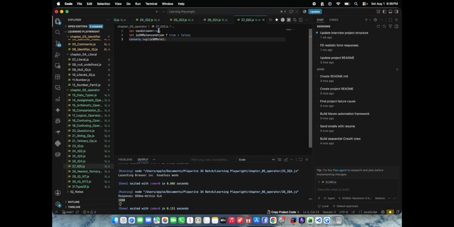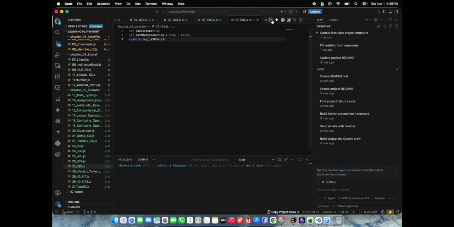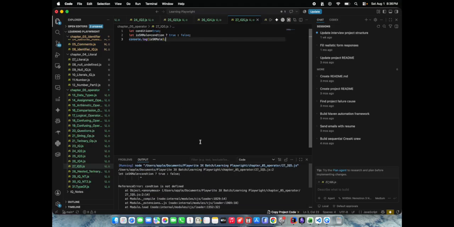Next interview question. This is also the same. The condition is a ternary condition. If it is true, then it will be true. If not, then it will be false. Condition is not defined. Why? Now it is defined.